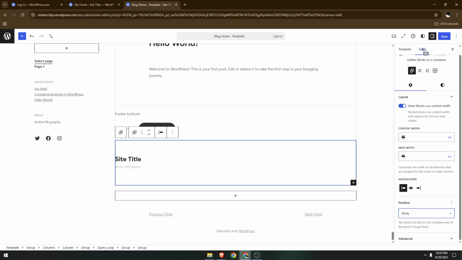And that's it. You have now successfully added a sticky sidebar in WordPress that stays visible as visitors scroll through your website.